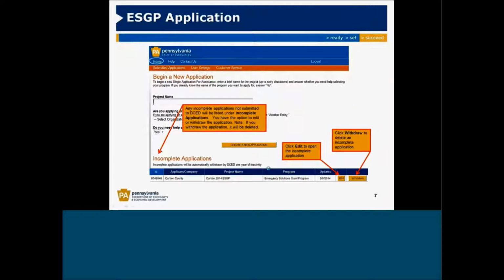So you've set up your user account, and now you're going to go to submit the application for the funding. Okay, so the next page is to begin a new application. And then you can see here, it shows you that if you start an application and you don't complete it, it'll be listed at the bottom of the page.